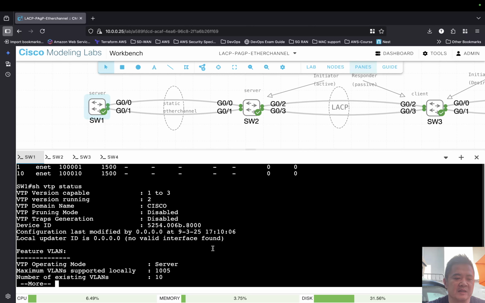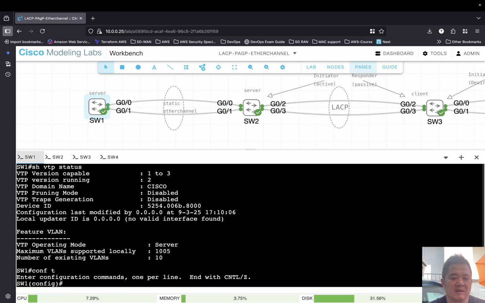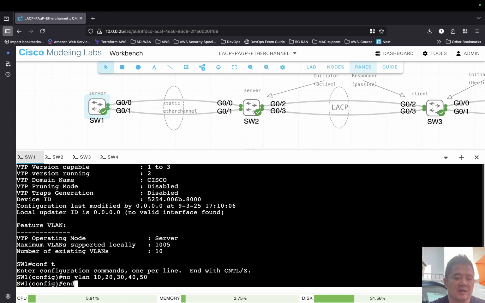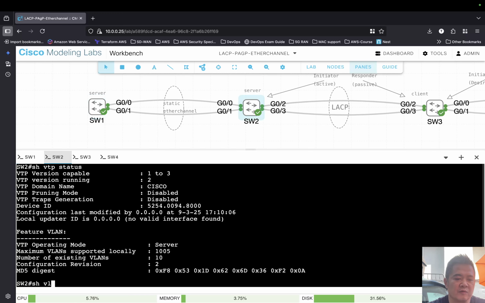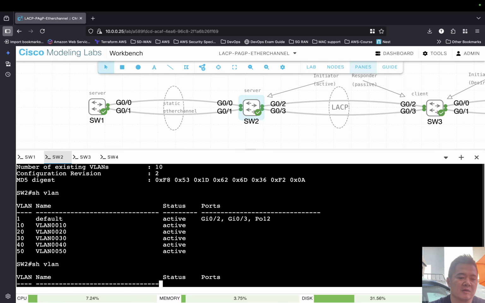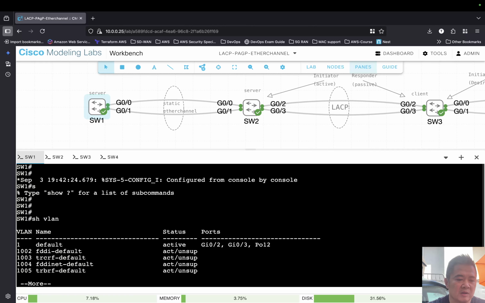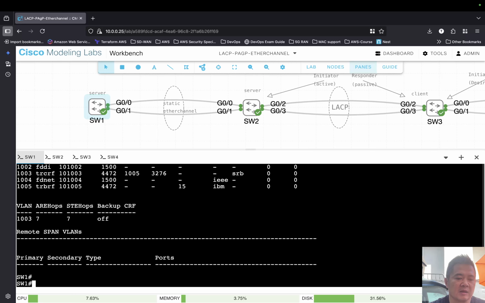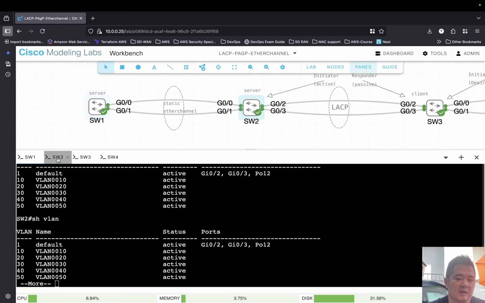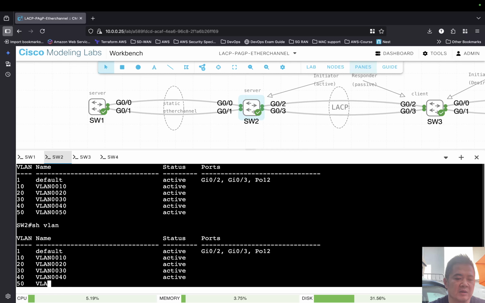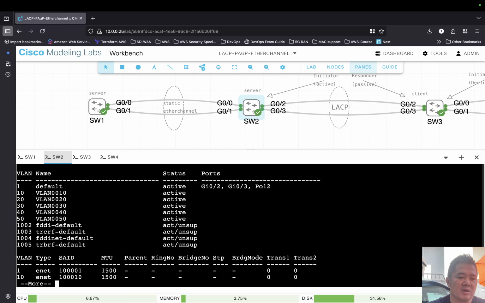So what happens if I delete VLANs 10, 20, 30, 40, and 50 on switch 1? All right, on switch 2, show vlan. Show vlan on switch 1. Those VLANs are gone. Show vlan on switch 2, and they are still here, because there is no trunking between the two switches.